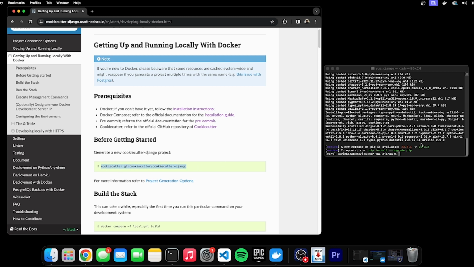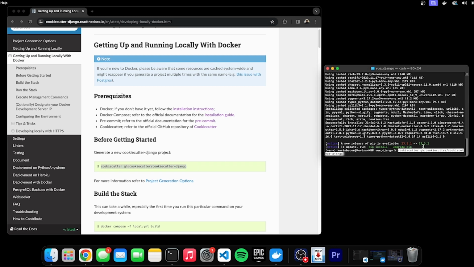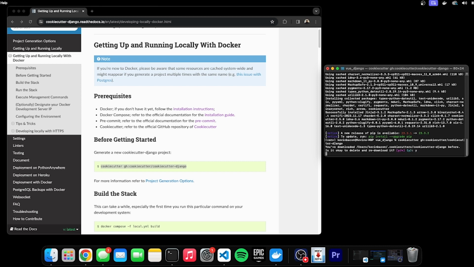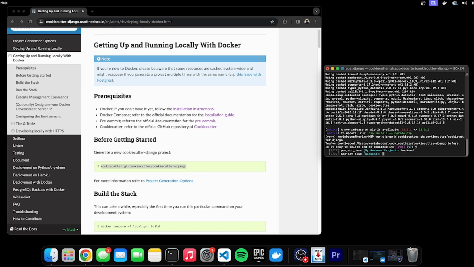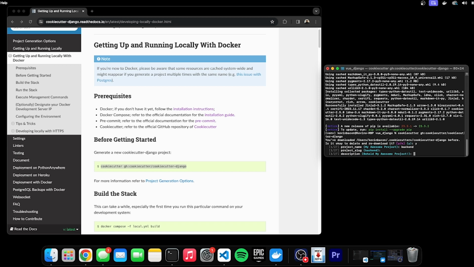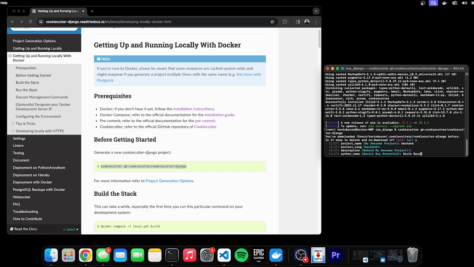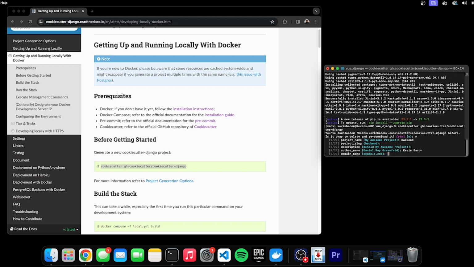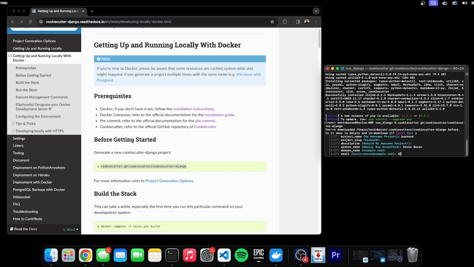We're going to create our Cookie Cutter project. Yes. All right, so now we're going to need a project name. Now this is going to be the backend, so we'll name it backend. The project slug, you can leave the same. A description if you'd like. Author name, Kevin Bacon. A domain name if you know that you're going to be deploying this to a certain domain. Your email.